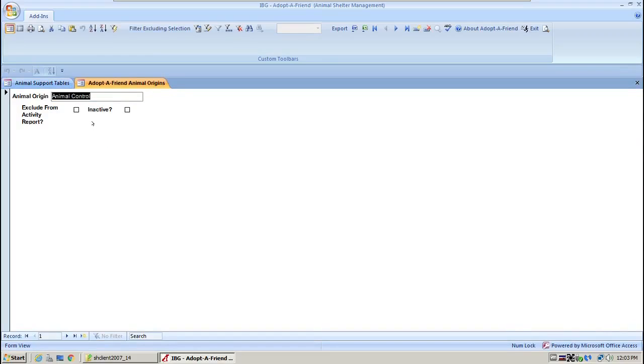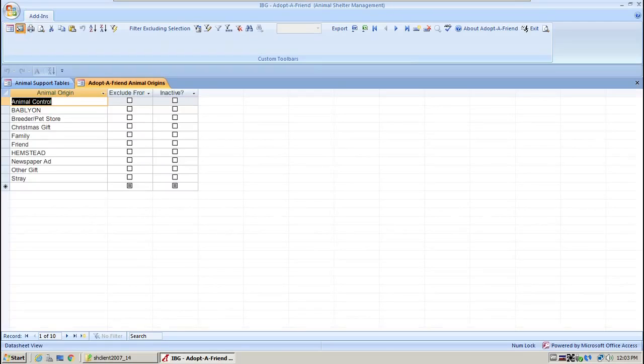Animal origins. This is fairly important. There's a report of your intakes and dispositions by their origins. And you can see in most cases, again, I'm going to go over the data sheet view so we can see what we have here. In most cases, it's going to be animal control or family intakes, but there's a whole bunch of other breakdowns if you wanted to. Generally, again, it's going to be family and strays, maybe animal control, which is a subset of strays. Again, you're going to set all these up.